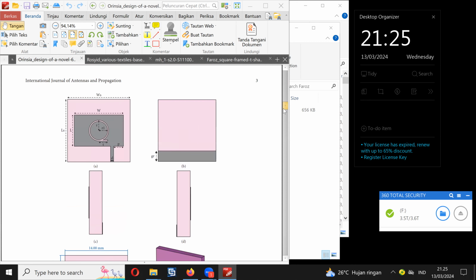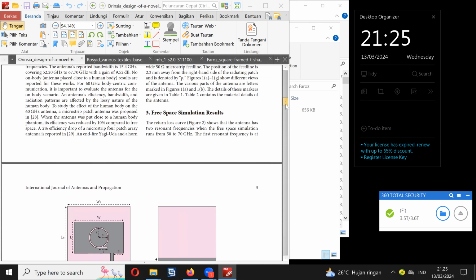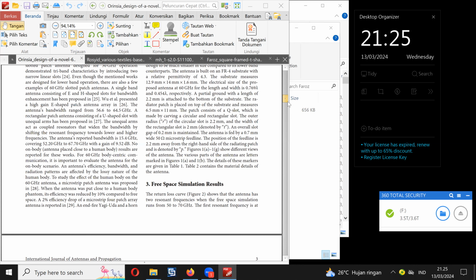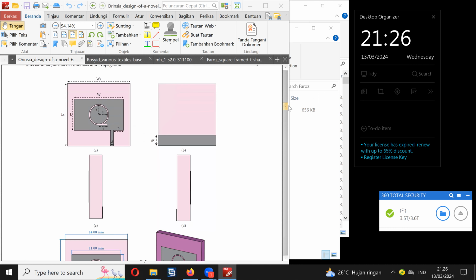We will try to design it, and the antenna uses the FR4 substrate, with dimension 12.9 millimeters times 14, and the thickness of the substrate is 1.6. We try to design it with the CST.